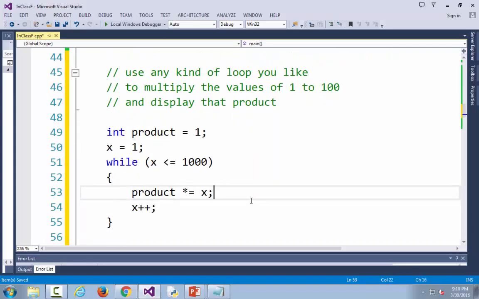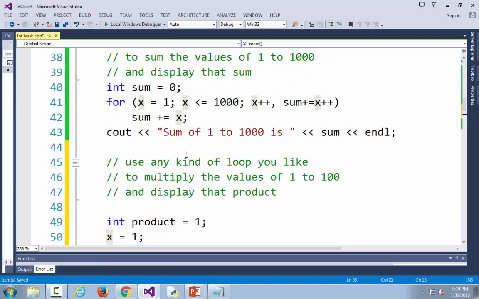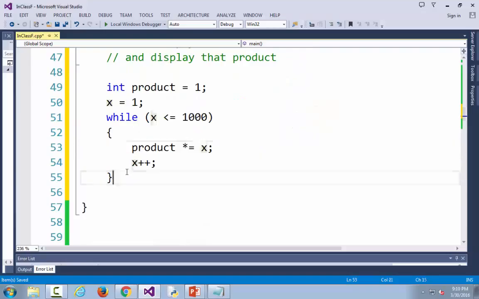And again, a C++ wizard would want us to put the plus plus right there on the same line, which would work. But I don't see the point in trying to shoehorn in as many things on one line of code as possible. And then I need to print that out.